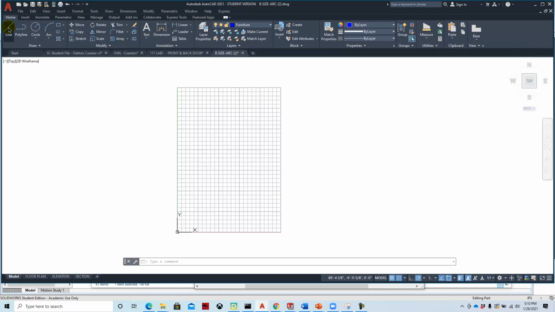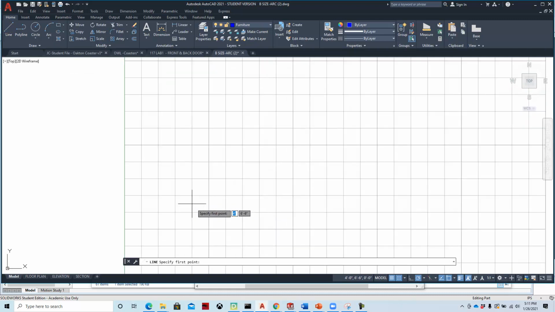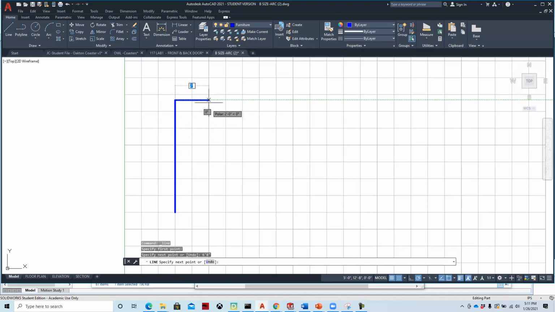And so we'll start off with a line. If I zoom in, you can see that the cursor is snapping. I'll pick a point and then I'll drive that up. This green line is called a polar tracking line. I'll draw a line 6 apostrophe 8. You don't have to put the inch symbol like that. Inches is the default. As long as polar tracking is on, it'll draw that line at that length.